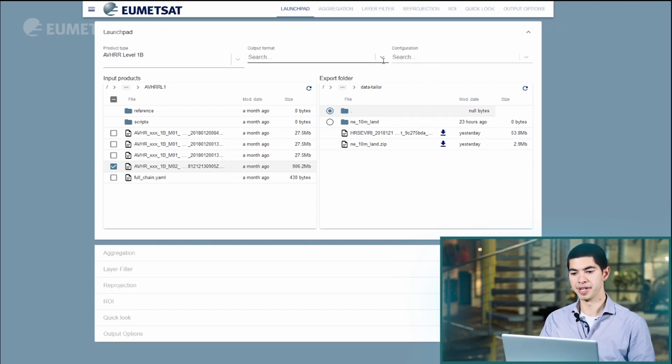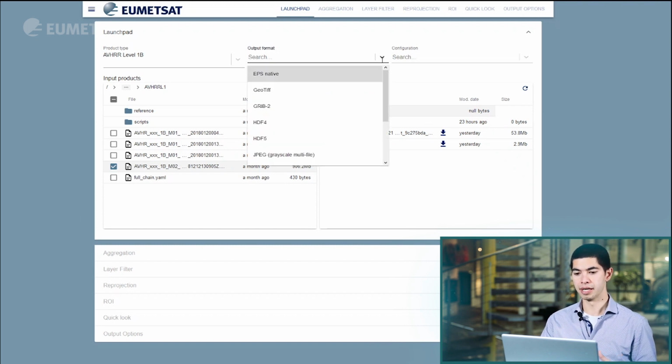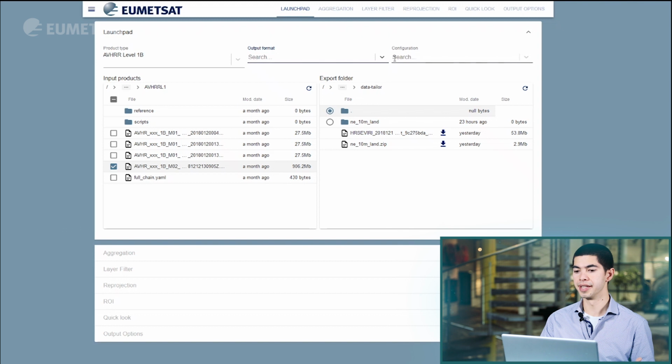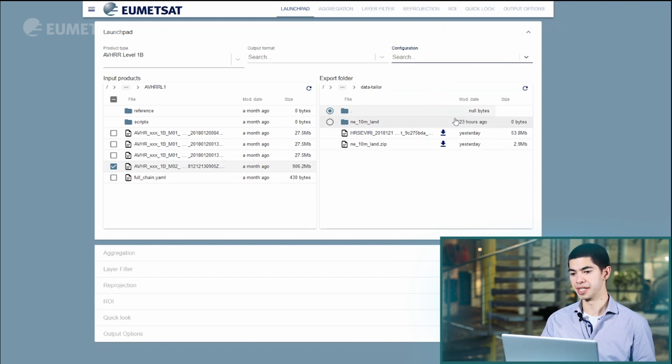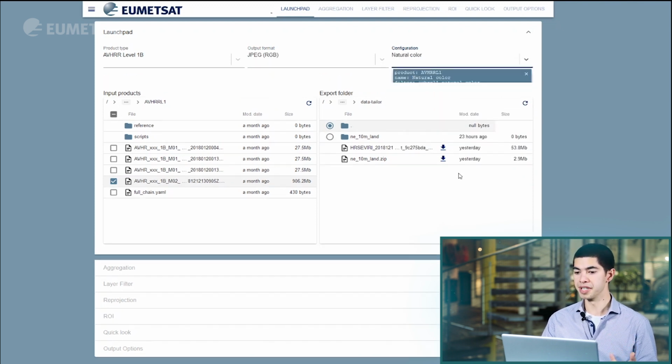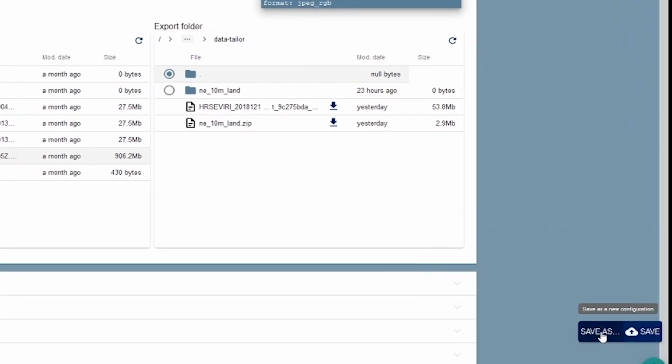I can either do that by selecting a complete configuration by hand, and that would involve selecting an output format and then saying what I want to do with it, or I can choose a configuration that already exists. And in this case, I'm going to do that for the sake of simplicity. Note that you can save your own configurations by clicking on this button down in the bottom right-hand side.